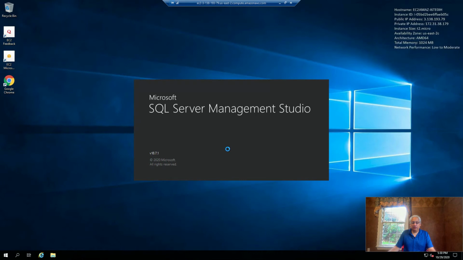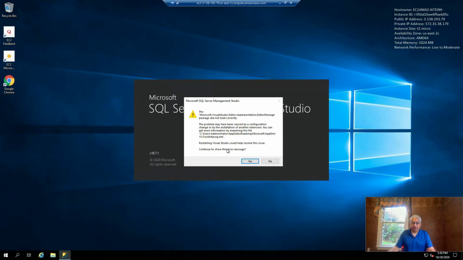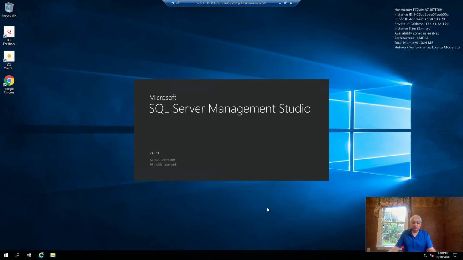Now, of course, if you want faster performance, you have to pay. We've got a single processor, and Windows is a bit cramped there. That's odd. I've never seen that before. We're going to hit no.